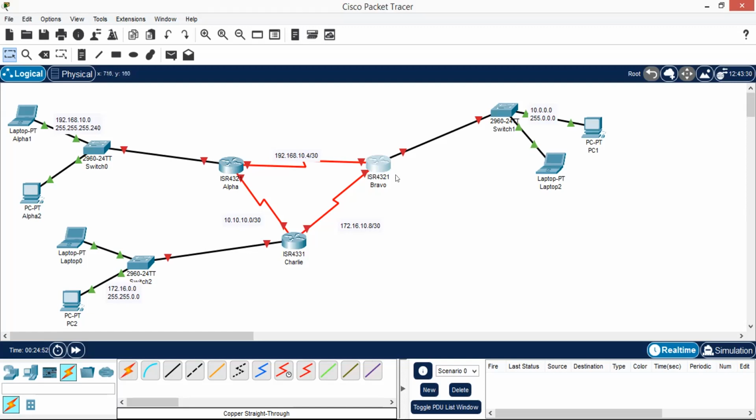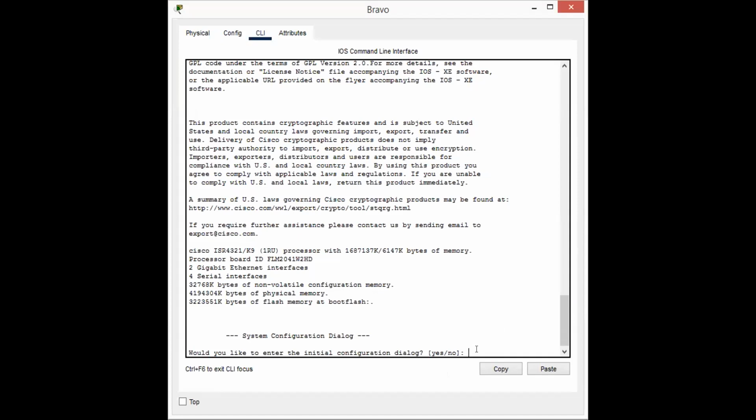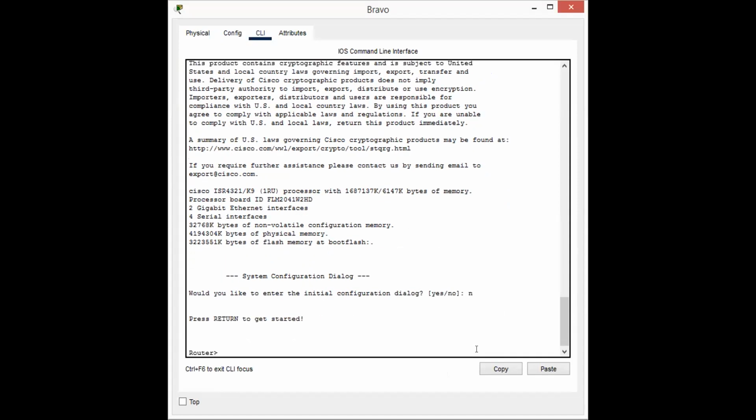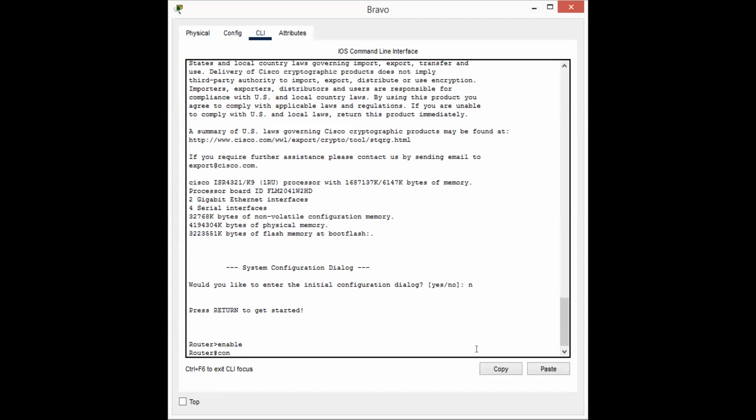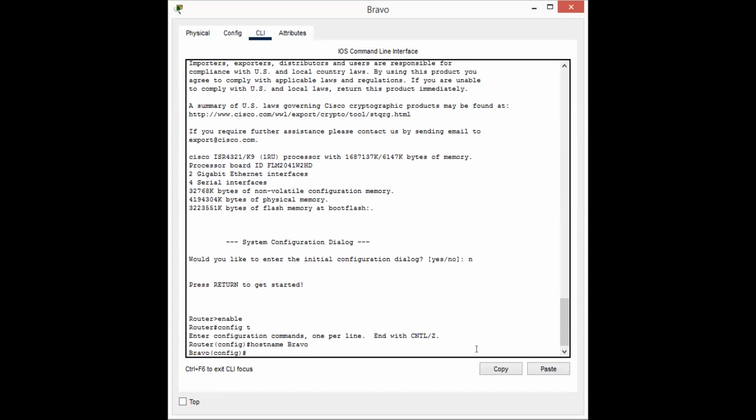So the same thing you do for Bravo. For the Bravo, you go to the same interface. You go to the command line, you type N, which is no. You do enable. Enable is the user exec mode command, which is the way to start it. And then you type config T, which is configuration terminal. And then you give it a host name, Bravo. Like I said, you can give any name. There's no particular convention to follow.